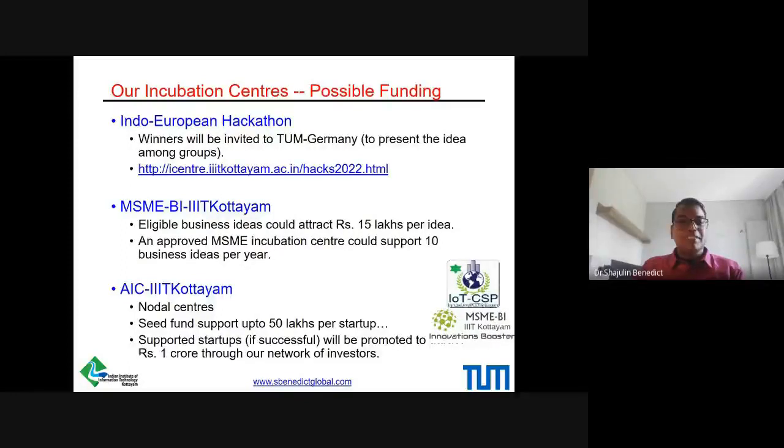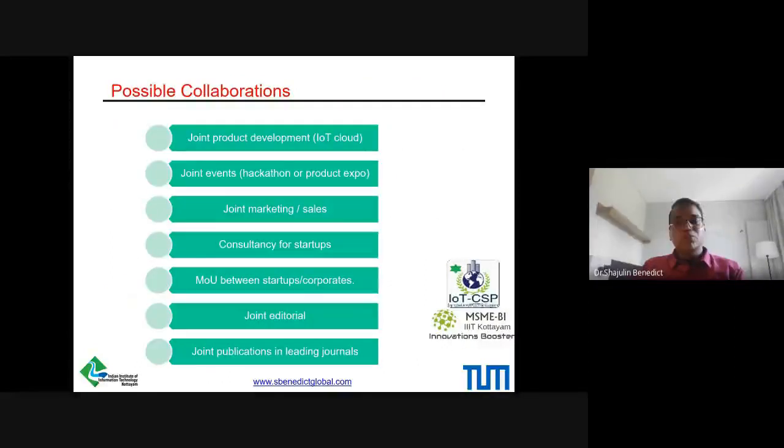We also have this MSME Incubation Center, where a successful idea could get 15 lakhs based on submissions through MSME. Then AIC, Atal Incubation Center, where we have support for nodal centers as well as seed fund support up to 50 lakhs per startup, right? So we are always eager to have good collaborations with people like you from different organizations, where we can have joint development, consultancy works, and so on. Obviously, some sort of development for the growth of our nation, right?